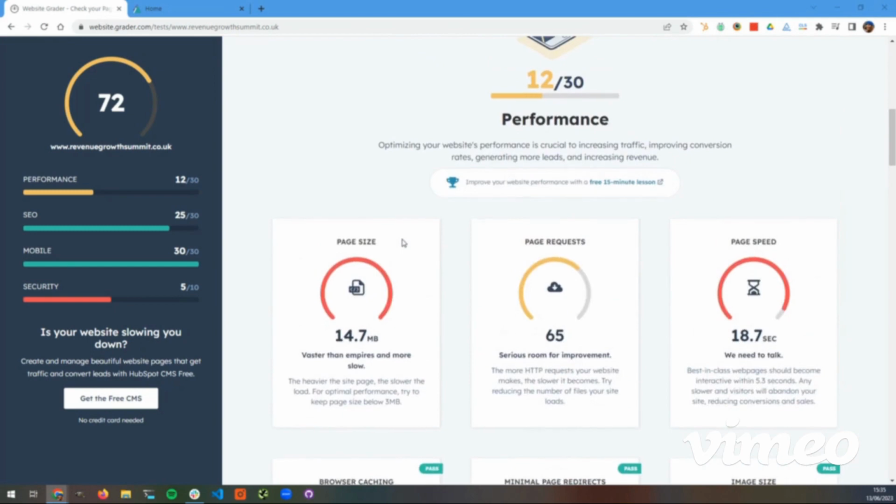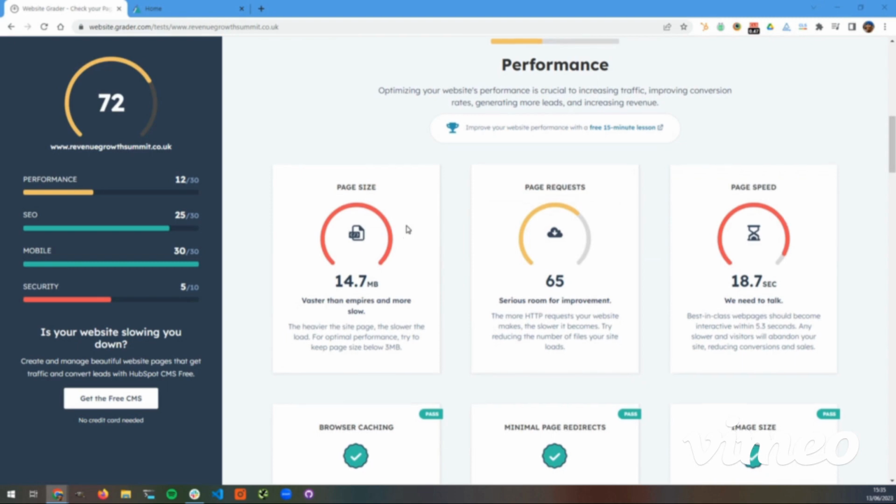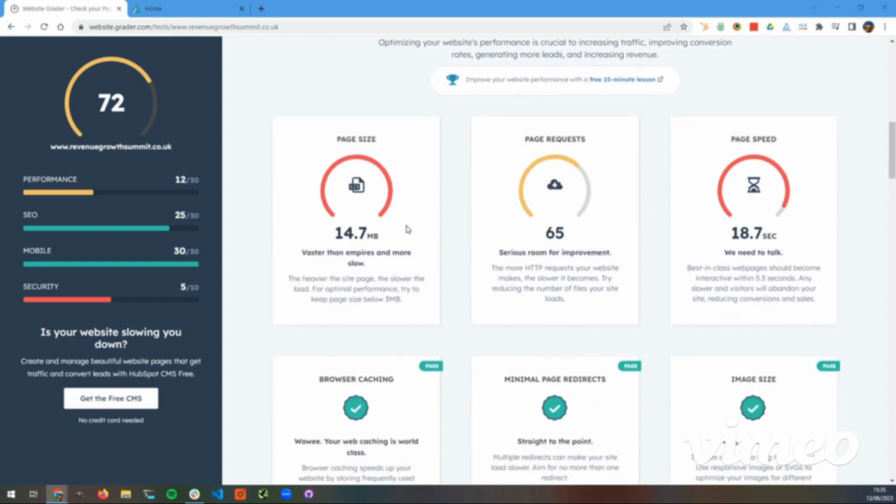Okay, let's take a closer look at the performance metrics. This is where things get interesting because we'll be exploring some key aspects of the website performance. We are talking about stuff like page size, page requests, and page speed. These metrics give you insights into whether your website is lean and fast or if it's carrying some extra weight.